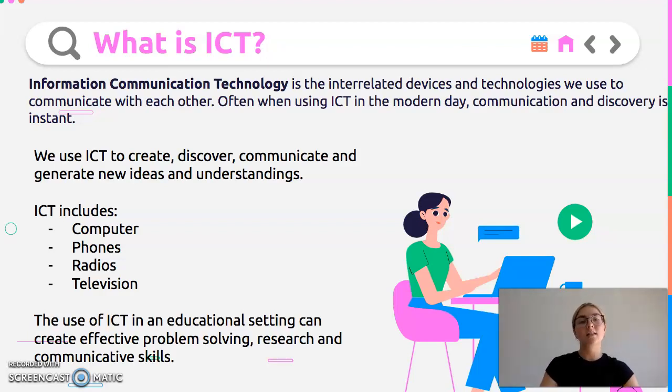We can also use ICT in an educational setting that helps us create effective problem solving, research, and communication skills.